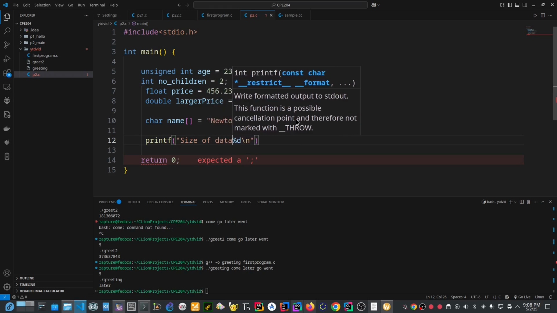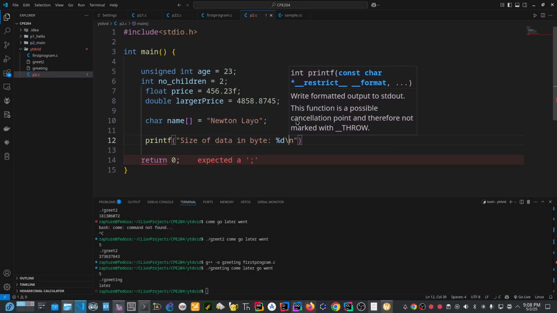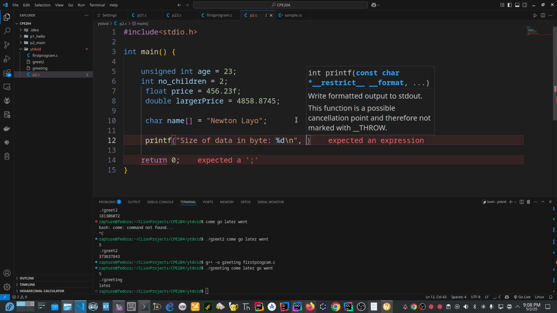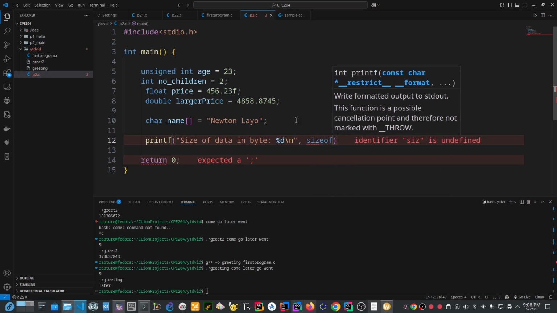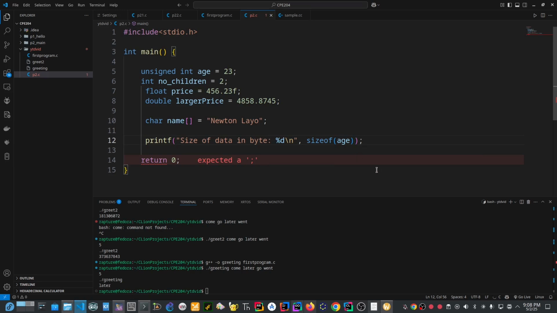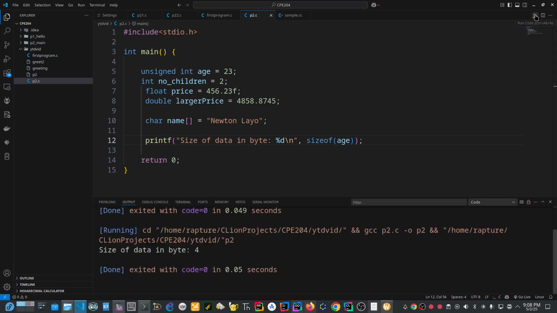Let me print the size of data in bytes. We use sizeof to check it. sizeof is a keyword, an operator. Let's look for age now. Let's check age; for example, we can also check the int as well. Let's compile and let's run it here. Can you see? It's telling me 4 bytes.